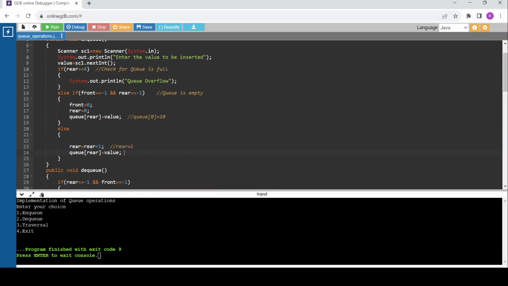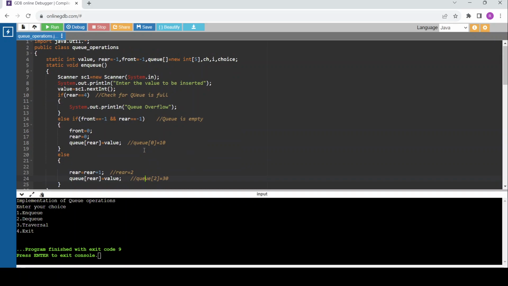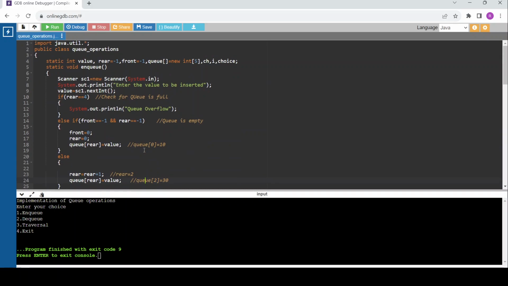Then the second value that you enter will be stored where? Queue of 1. If I enter the input 20, then in Q of 1, 20 will be inserted. Again it will go back. After entering the third, rear will become 2. Then Q of 2 is equal to the third element, which will be 30. Got it? So this is how you perform insertion in case of a queue.